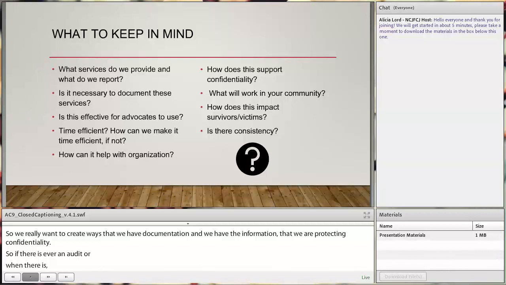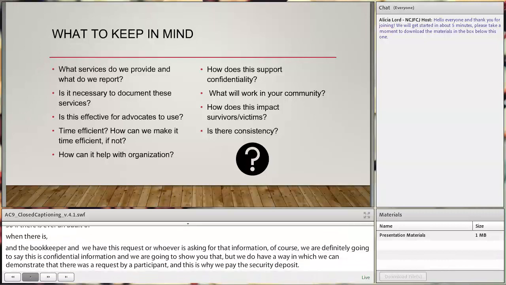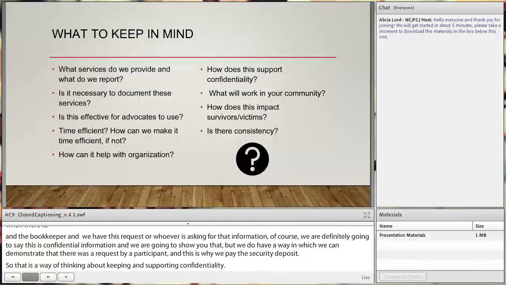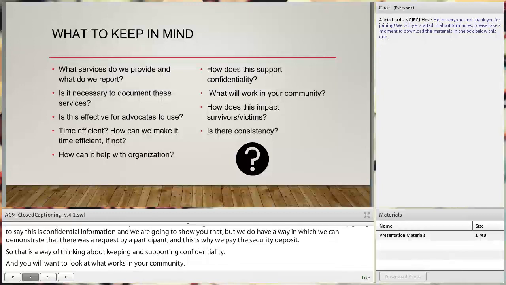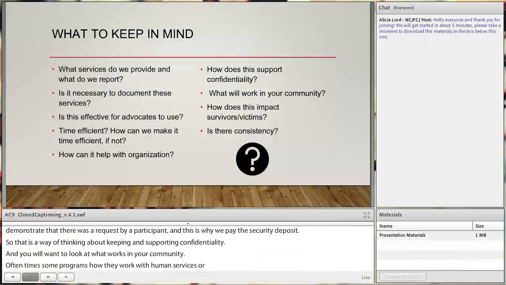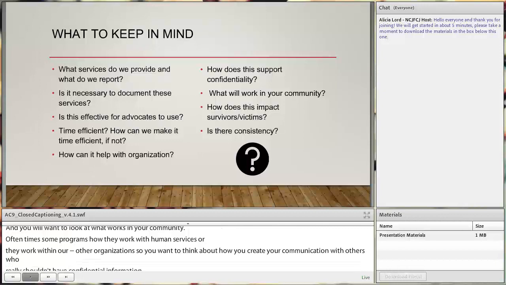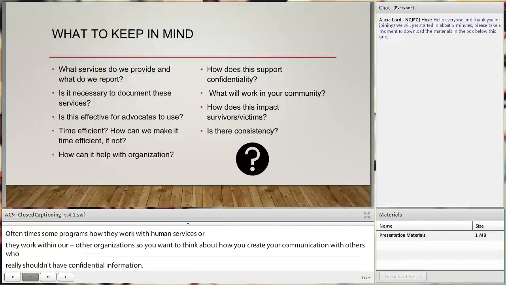And then you're going to want to look at what works in your community, because oftentimes some programs work with human services or with other organizations. So you want to think about how you create your communication with others who really shouldn't have confidential information, but still need some form of information for the work that they do, along with collaborating with you. So just think about what will work in your community.